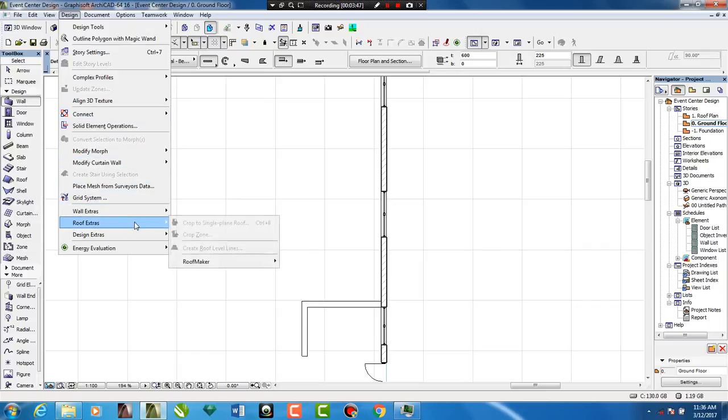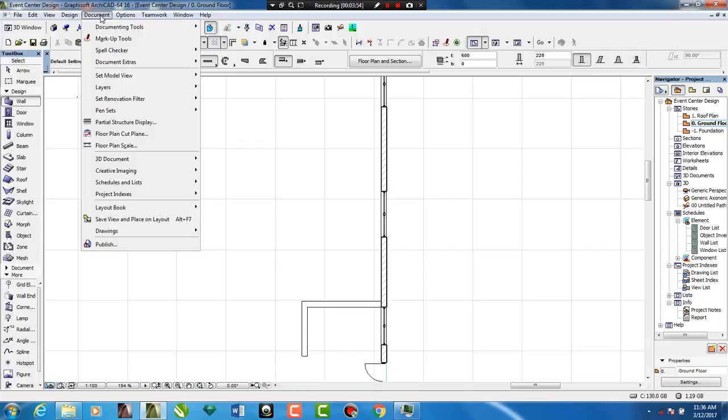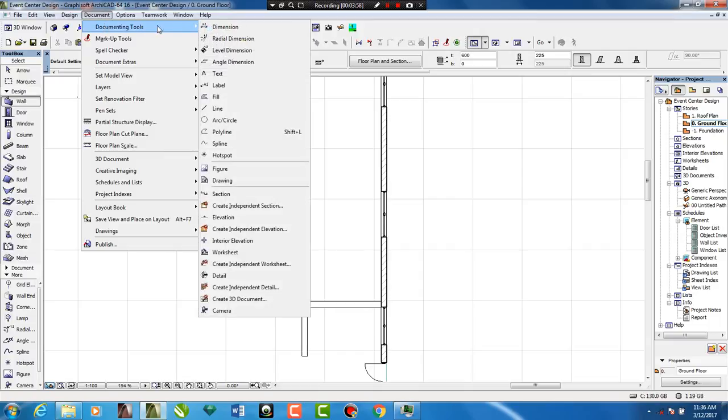I can also create roof trusses here. You can also make a roof here as well. So document is anytime you want to make a documentation of your work. That is when you come in. When you want to dimension, you want to create a leveling dimension and angle and stuff like that. I'm going to be showing you how we can use all these menus here when the time comes.